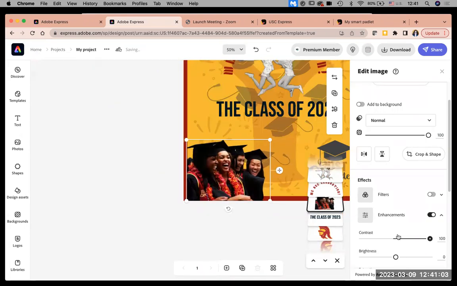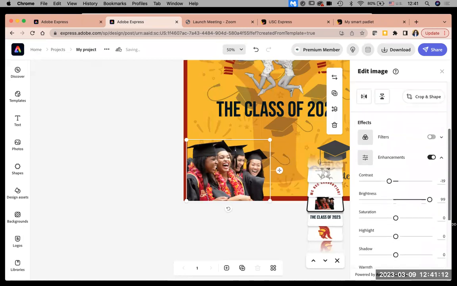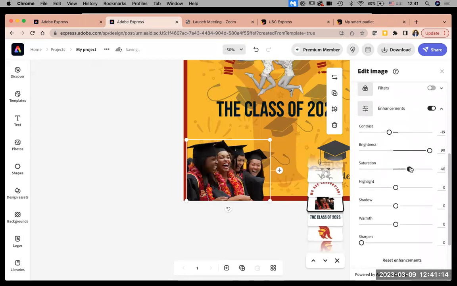Do I need to change the contrast? Do I need to change the brightness? Maybe I want to make it a little lighter. And then you can see the saturation. I can saturate it. I can do highlight. I can also enhance, and I can also sharpen it. Not too much, because that's going to be a little bit too much.